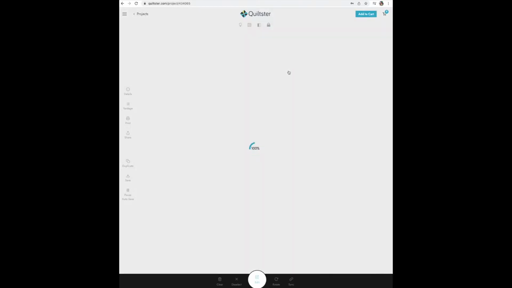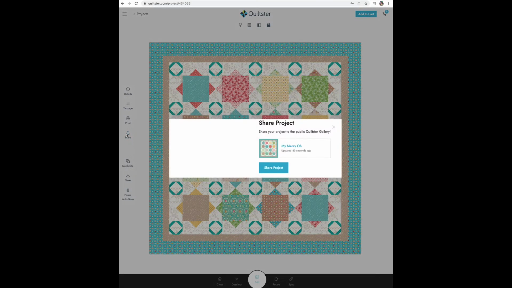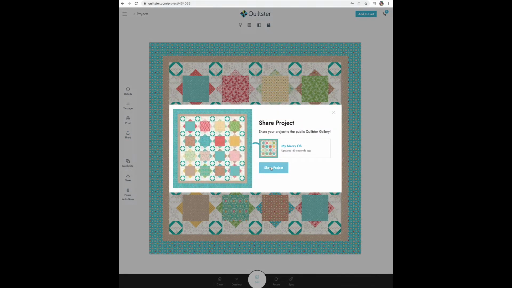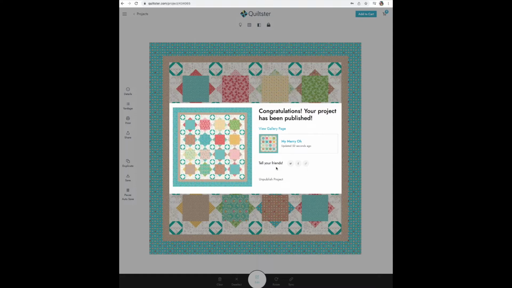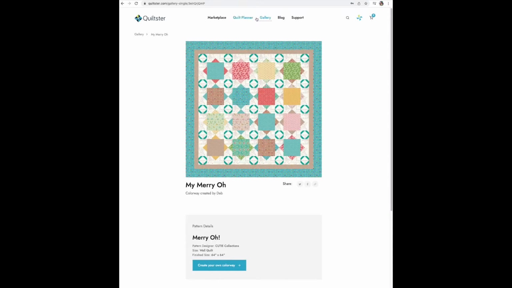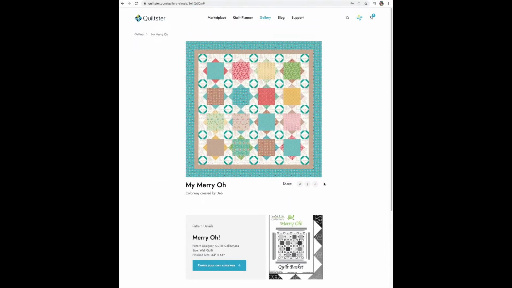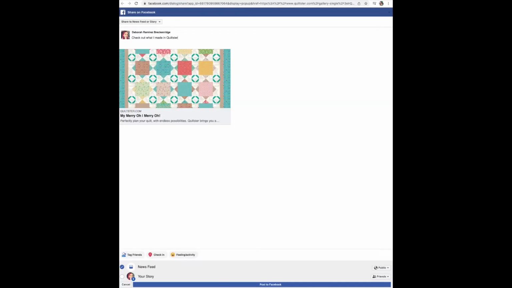Once your project is finished, go ahead and reopen your project and click the share button to share it to the public gallery. Click View Gallery page, or you can just go over to the gallery from the main menu, either way. And you can see it just shows an image of your project, and then you can go ahead and click the Facebook button underneath that to share it to your Facebook page.